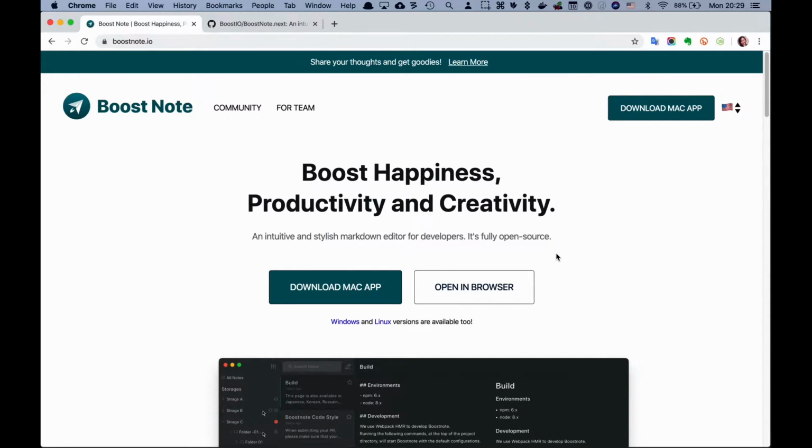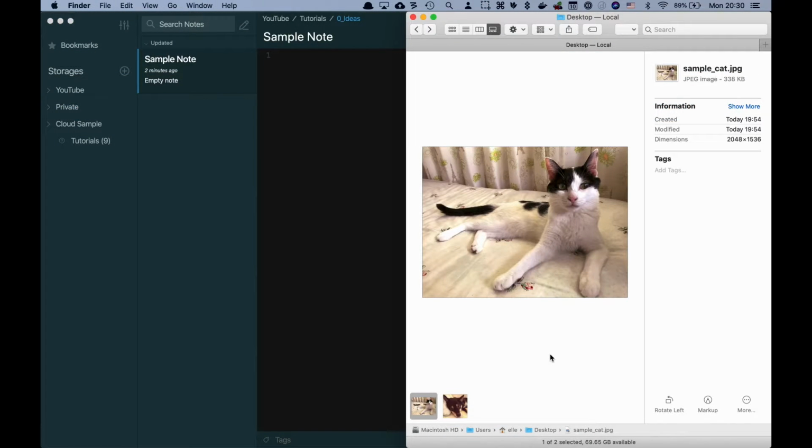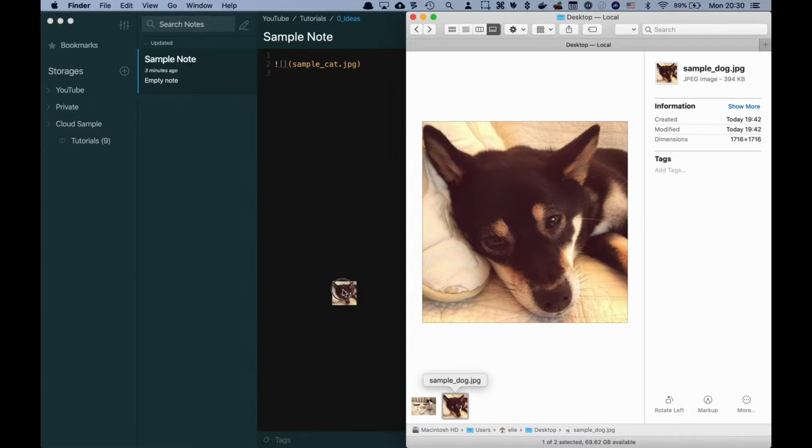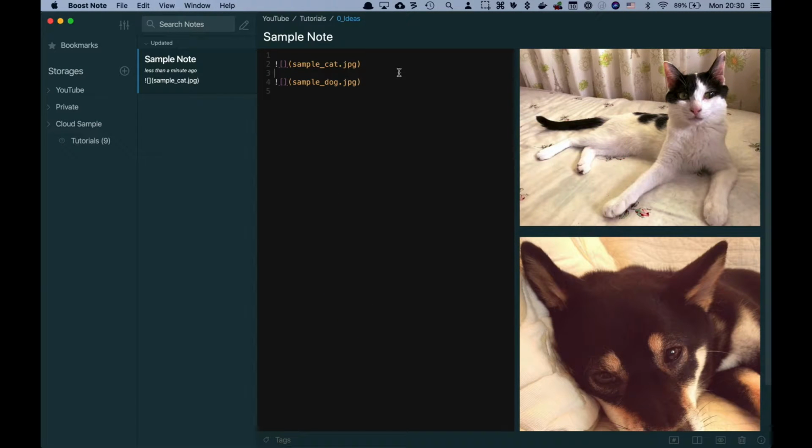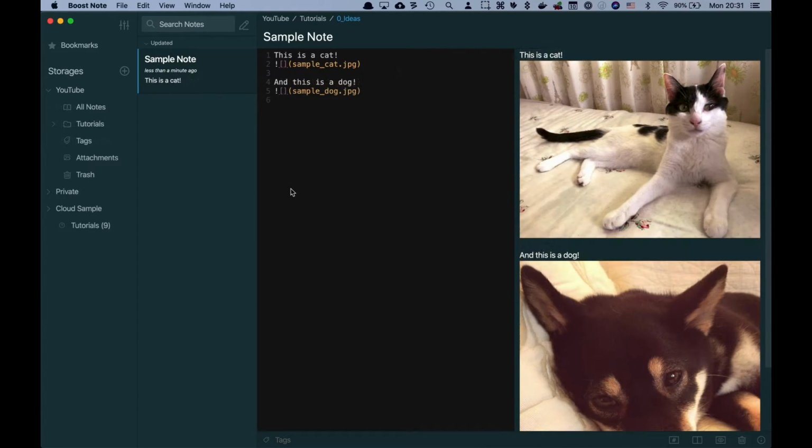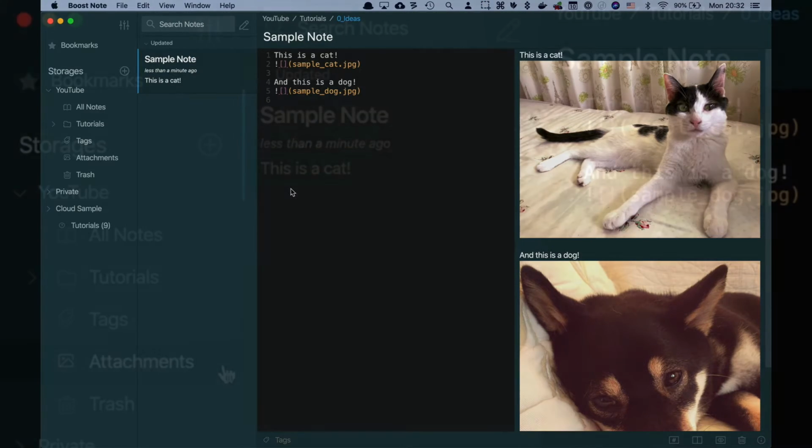Okay, let's get started. Here is my BoostNote app and I prepared my sample images. To put your image in the note, you just need to drag and drop it to BoostNote. So let's try it. This is a sample cat and then a sample dog. Once you do that, you can see your images in your note. But not only that, you can see those images in the attachments section.